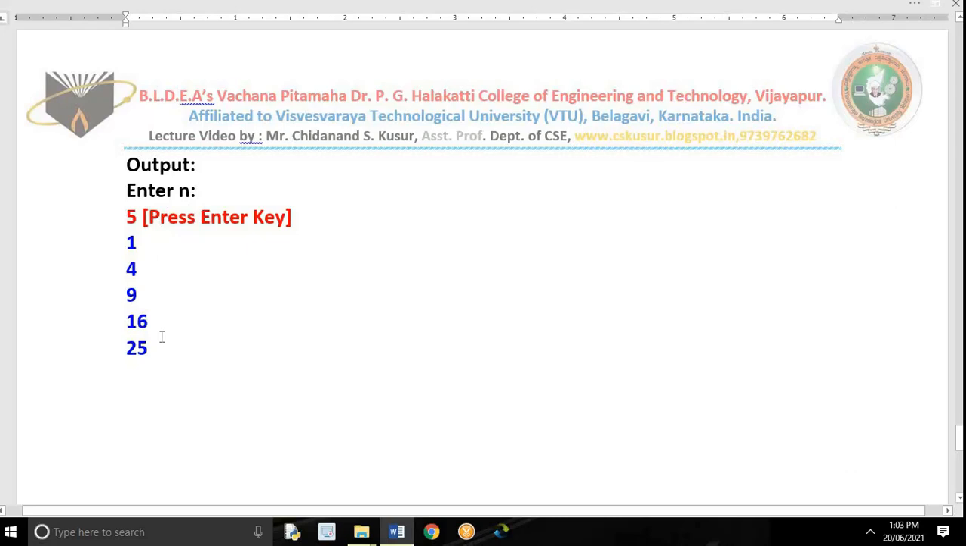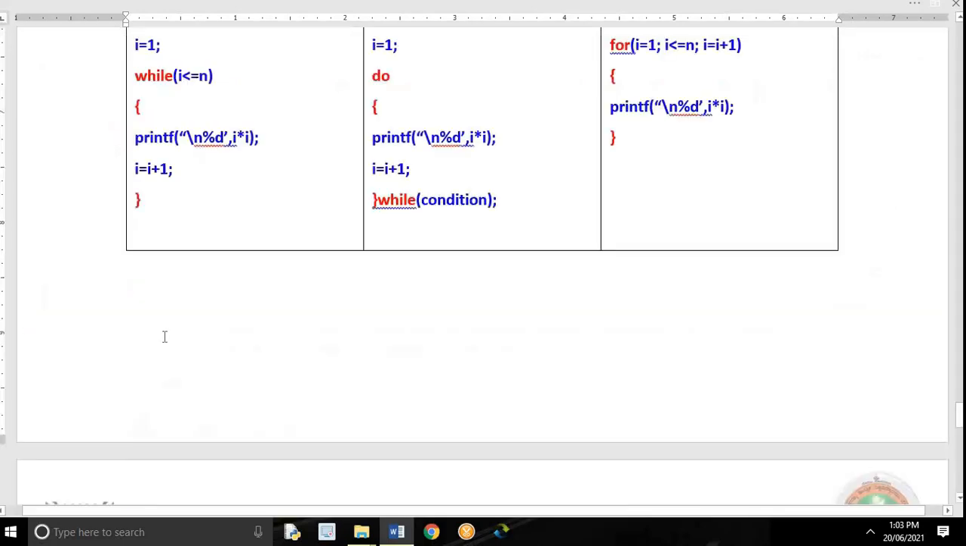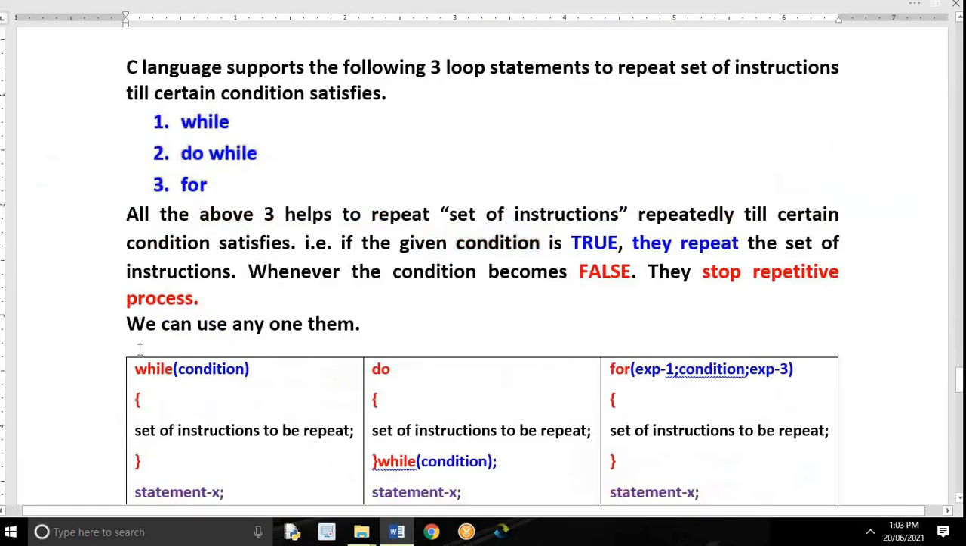Then how to write it? That is what we discuss in today's class. In order to solve this problem, we need knowledge of the 3 loop statements supported by C language: while, do while and for. Loop means a repetitive process. If you are doing anything repeatedly, that is what we call a loop. All the 3 will help us to repeat certain instructions repeatedly.